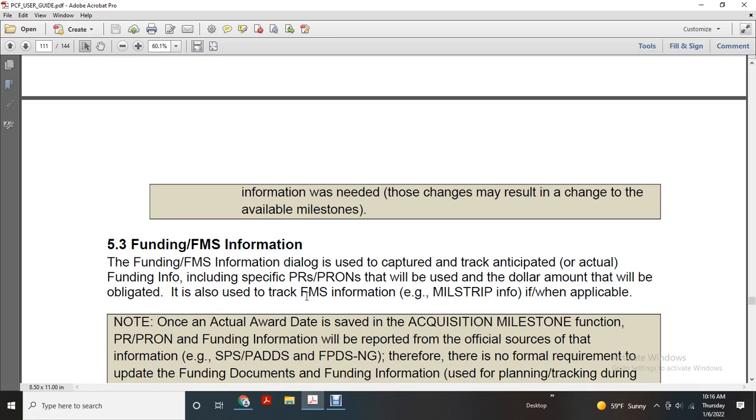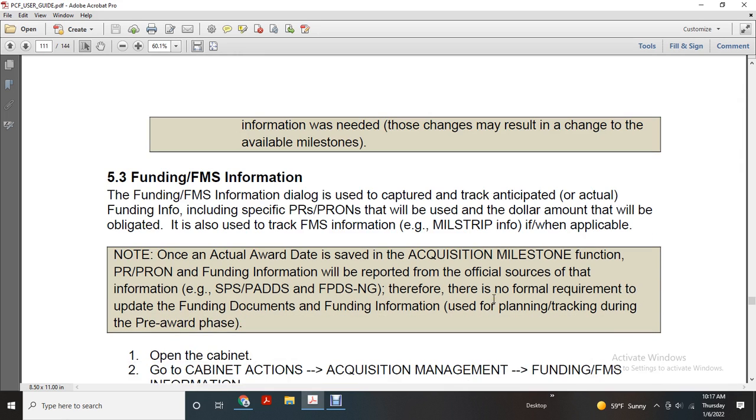Next, funding or FMS information. The funding or FMS information dialog lets the capture team track anticipated and actual funding information, including specific purchase request order numbers and the dollar amount that will be obligated. We also need to track FMS information, MILSTRIP information, if and when applicable. Note: once the actual award date is saved in the acquisition milestone function, purchase request order number funding information will be pulled from the official source of the information, SPS, PADDS, or FPDS-NG, thereby not replacing or updating funding documents. Funding information is for plan tracking during pre-award phases.